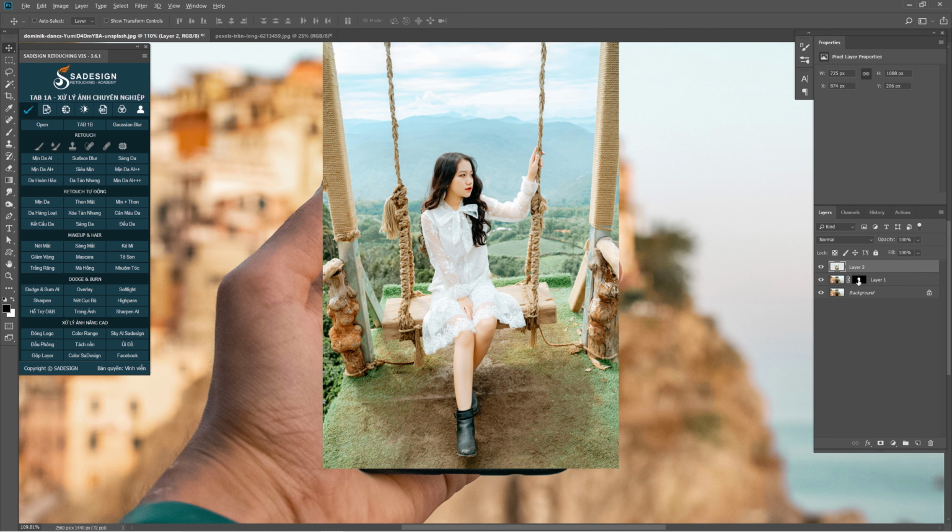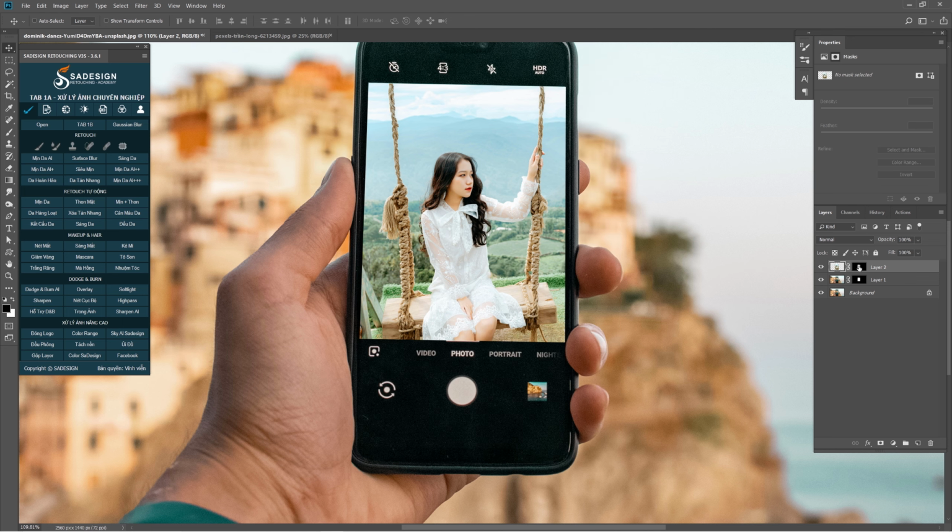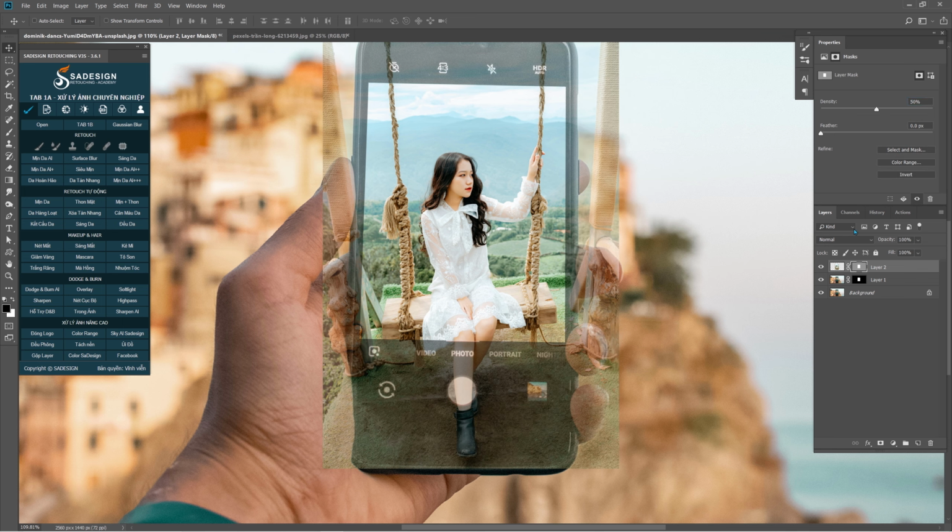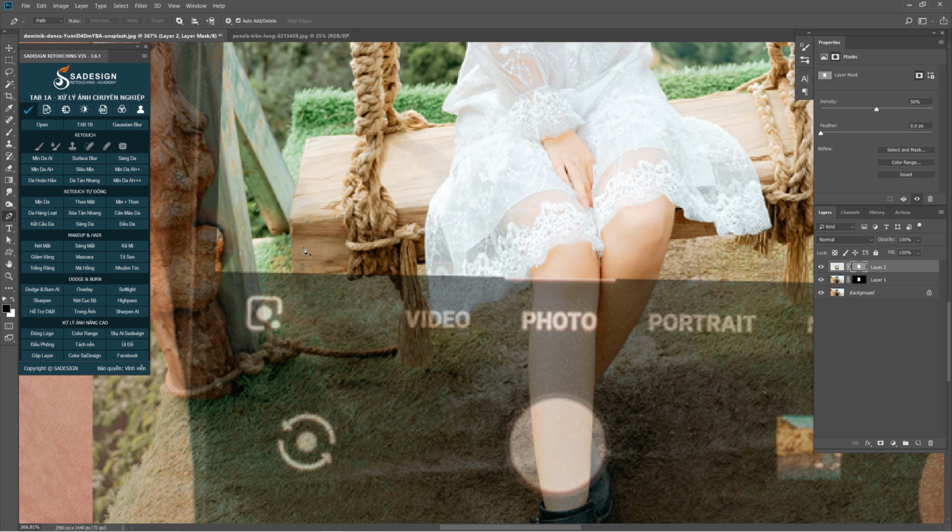Copy the mask of layer 1 to layer 2 by holding Alt and just dragging the mask to the destination. Decrease the density to 50%. Use the Pen tool again. This time we'll select the areas outside the screen, like the roof and her legs.